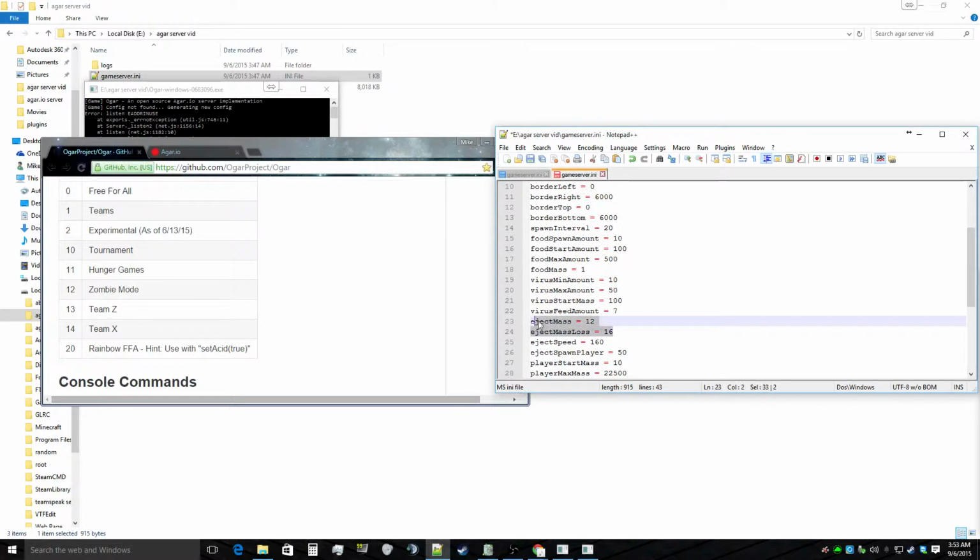That's what this is. So eject mass means how much you eject when you press W, and eject mass loss means how much the player actually loses from ejecting that mass. The speed of ejecting it, which also affects the range, don't forget. The speed of ejecting when you press spacebar, how fast it is when you eject that player.